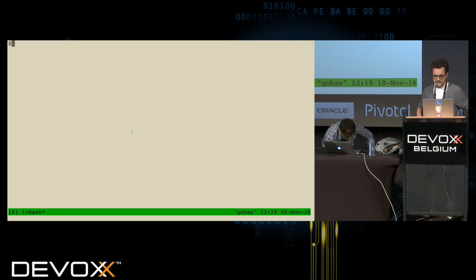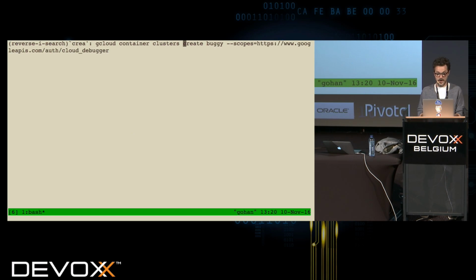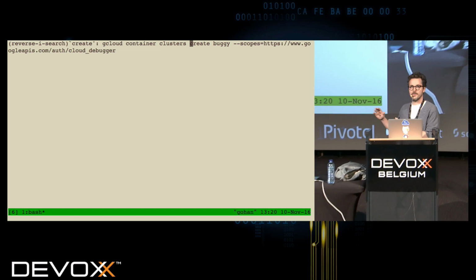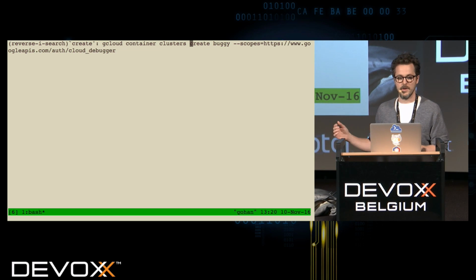There we go. Okay. So the first thing I'm going to do is create a Kubernetes cluster. So if you look at this command, Kubernetes is open source. You can run Kubernetes anywhere you like, but Google Cloud Platform has a managed Kubernetes service that we provide for you. gcloud is a CLI for the Google Cloud Platform. So we have a container subcommand which groups together all the container-related commands.